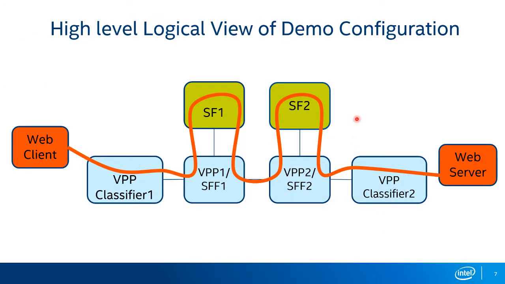This is my demo's logical topology. We used VPP to play the classifier and service function forwarder roles. Every box is a Vagrant VM except the web client and web server applications.